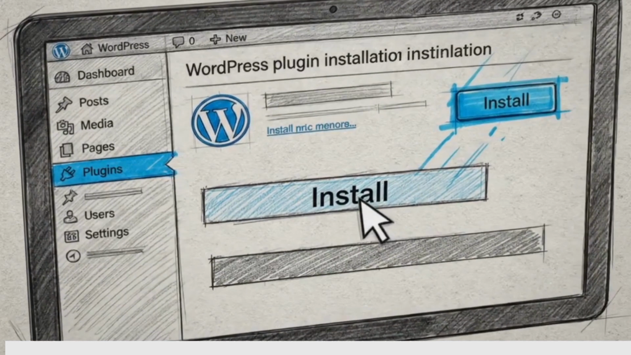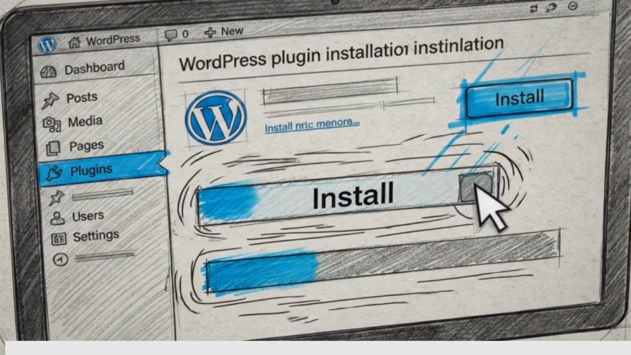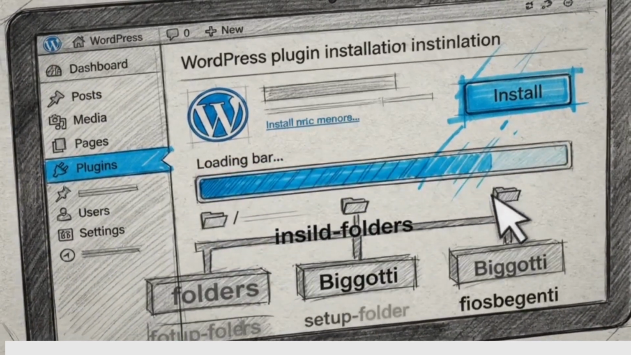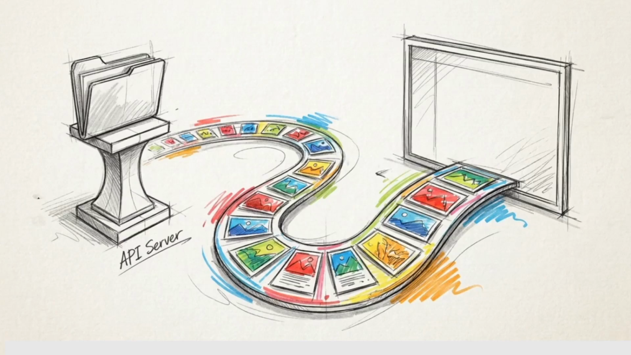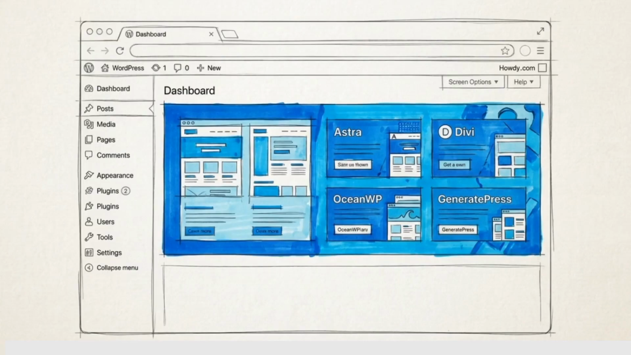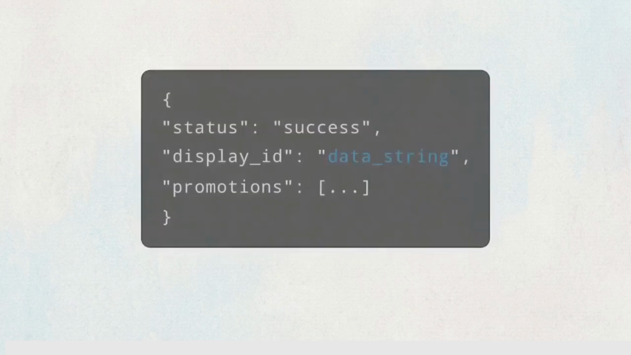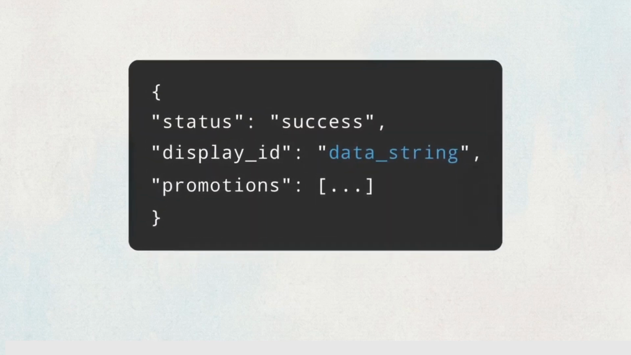The entry point for this attack relies on an internal component called BigOpti, which shipped natively with the BdThemes plugins. BigOpti was built with a standard administrative function, pulling promotional banners from the vendor's API server and rendering them inside the WordPress admin dashboard using those remote JSON files. Looking at the JSON payload, we isolate the exact vulnerability.